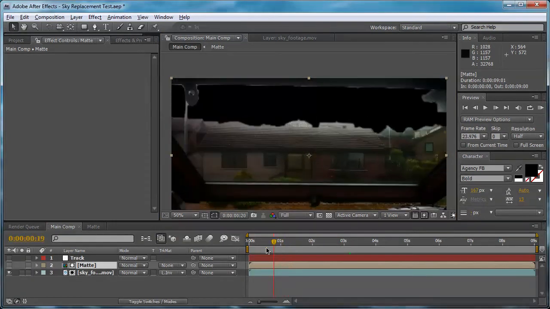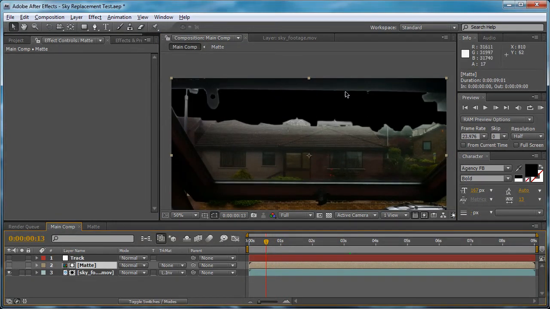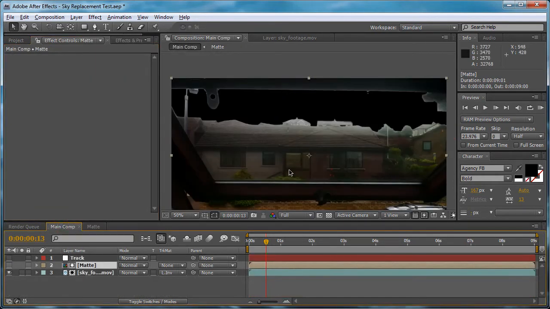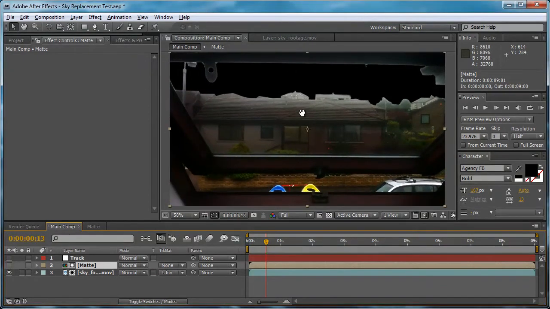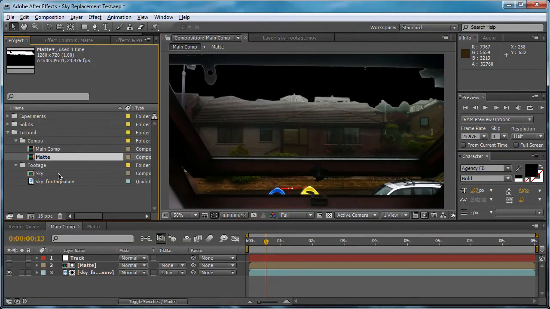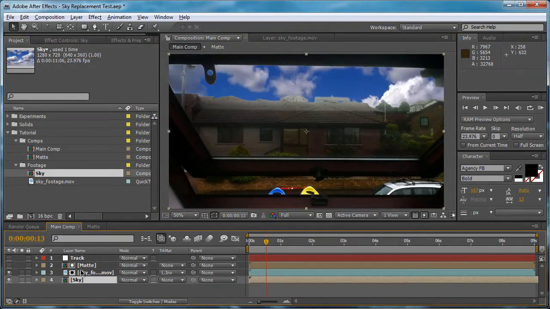And we're getting pretty good edges here. You know, we could maybe just lower the blur a bit, like 2. Yeah, it looks okay. Okay is okay. So now we'll go back to our project and bring out our sky.